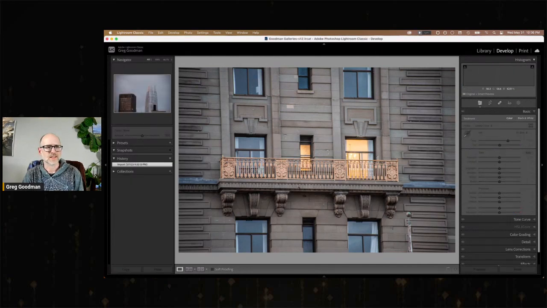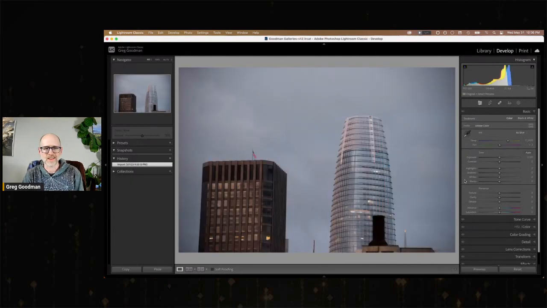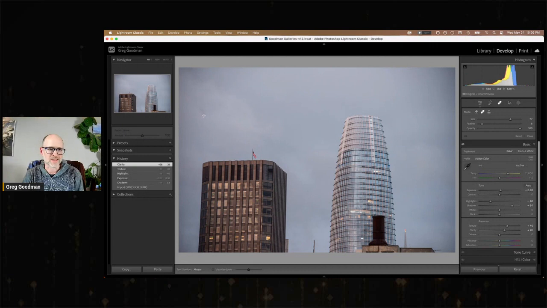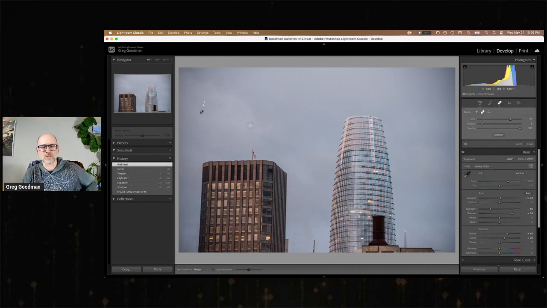What's next? Here we go, a little end of the day. This building on the right is the newest skyscraper in San Francisco, the Transamerica building. No, Transamerica building is the Pyramid building. This one is the Salesforce building. So I wish there was like some nice end of day sunlight or something other than these blue clouds, but there's not. But let's see.